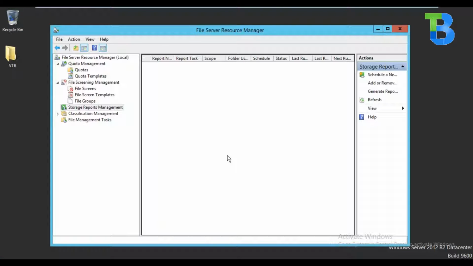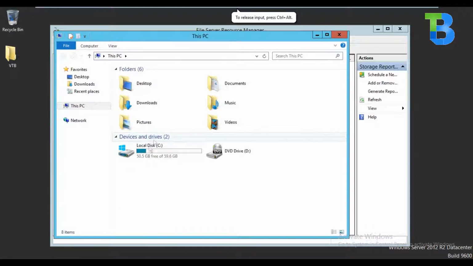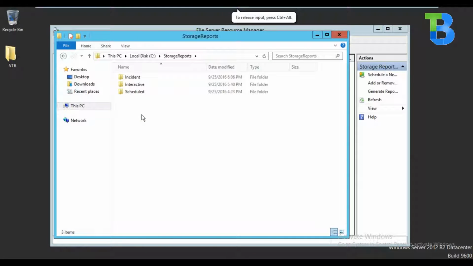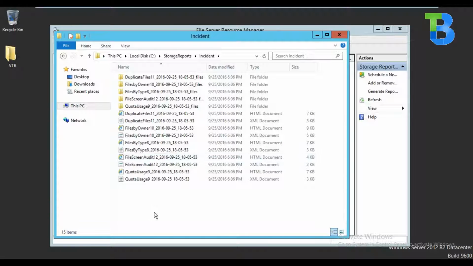Okay, now here we are on the FSRM server. Let's find out what is going on in our C drive storage report. You realize we have a new folder there, automatically generated, called incident, and it was generated at 6:06 p.m. recently when Alma was trying to perform some activity. Now when we go in there, we have a couple of reports right here. Find out they were all generated at the same time, and we have quota usage down here.